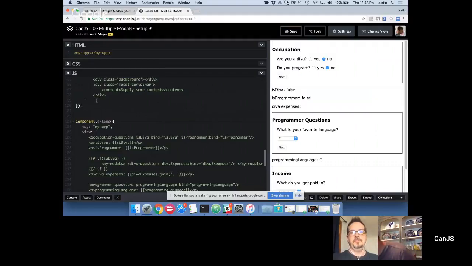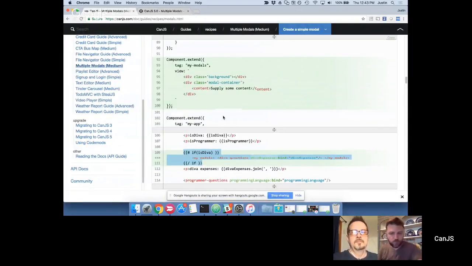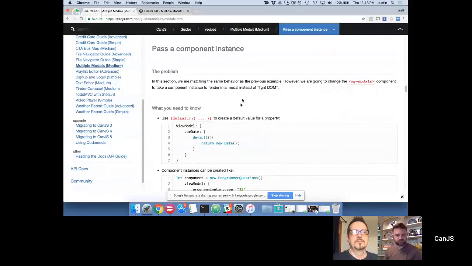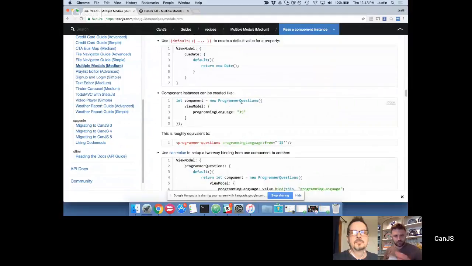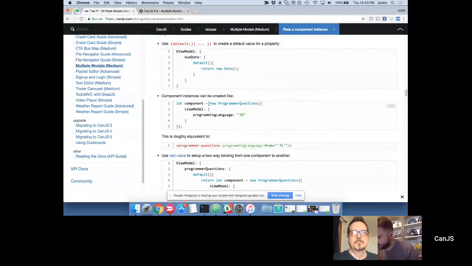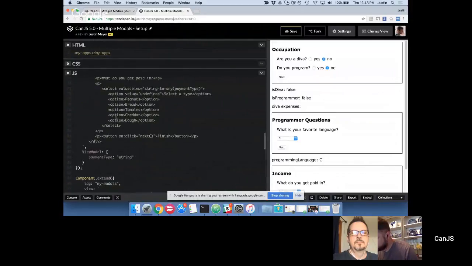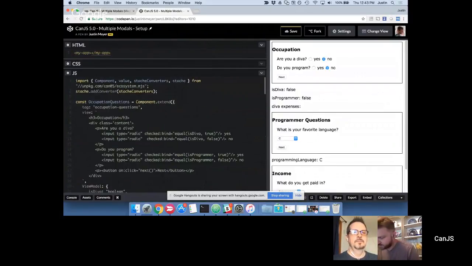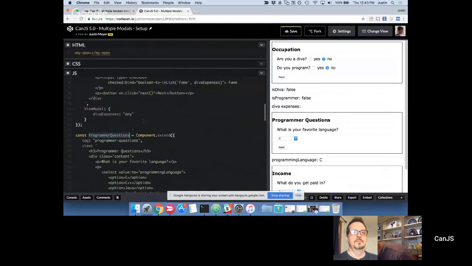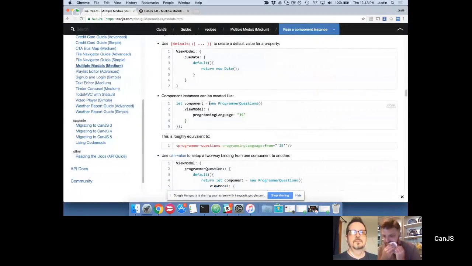Okay, so that's how a basic modal works in CanJS. Now we're going to change this. So instead, we're going to pass a component instance. So the idea here is in CanJS 4 and 5 now, if you save a component export, or essentially what component returns, the actual constructor function, like income questions or occupation questions, somewhere in here is programmer questions, you can actually create instances of those. And these instances can be rendered in stache, and then the component essentially becomes alive.